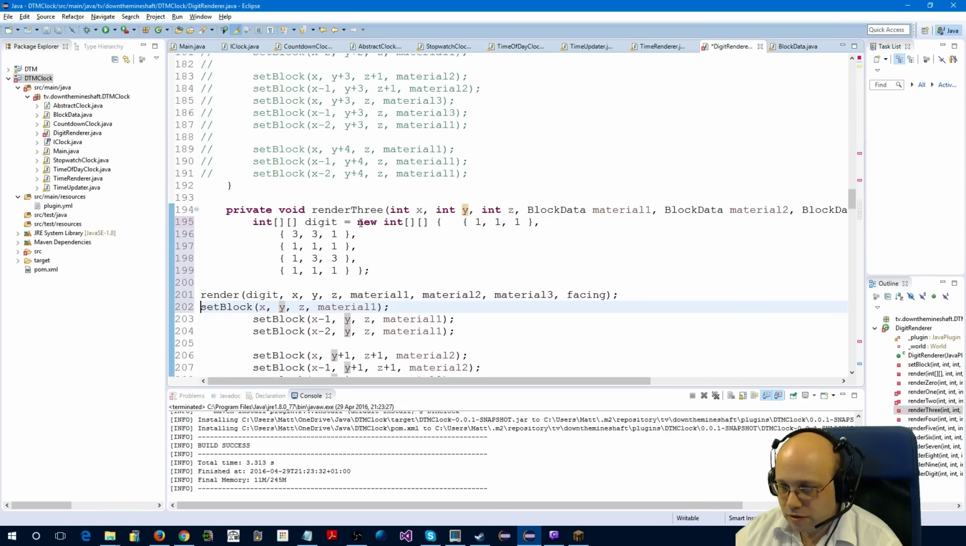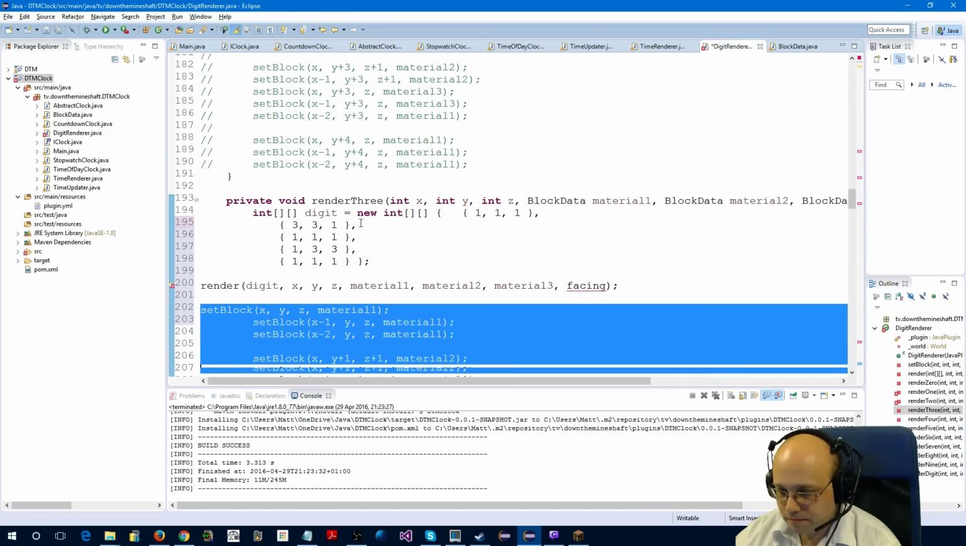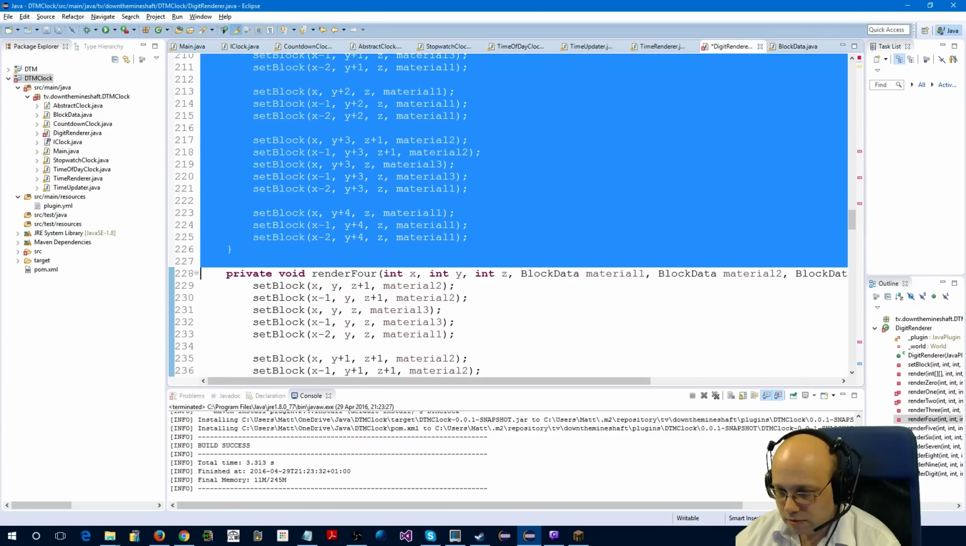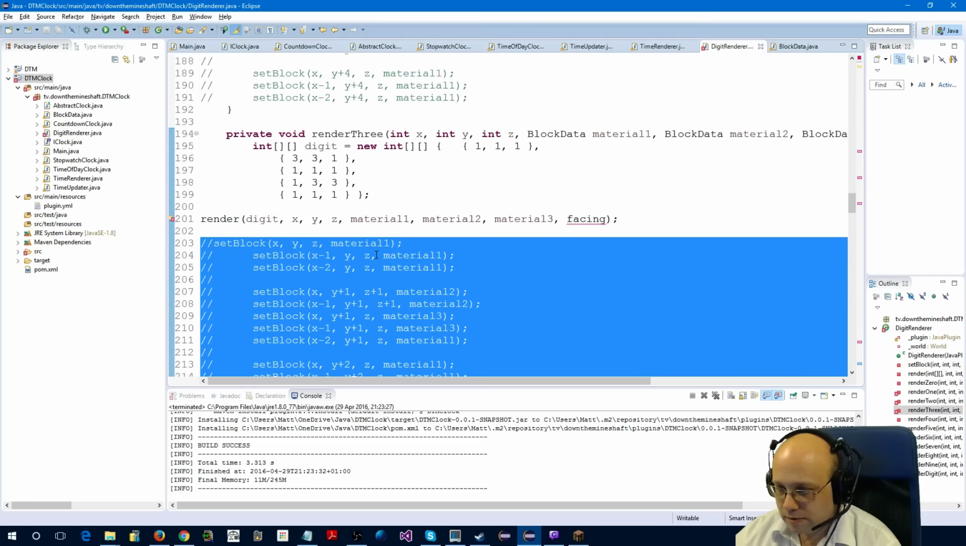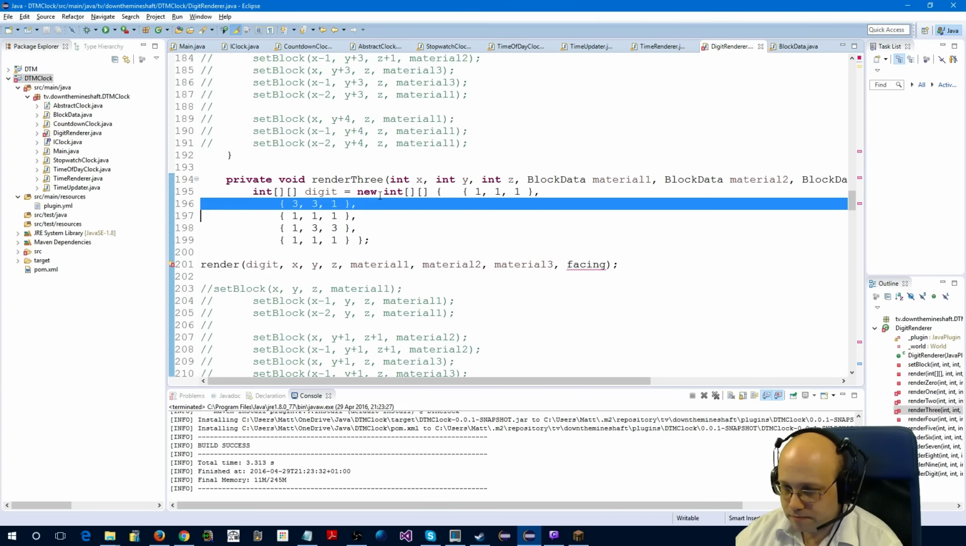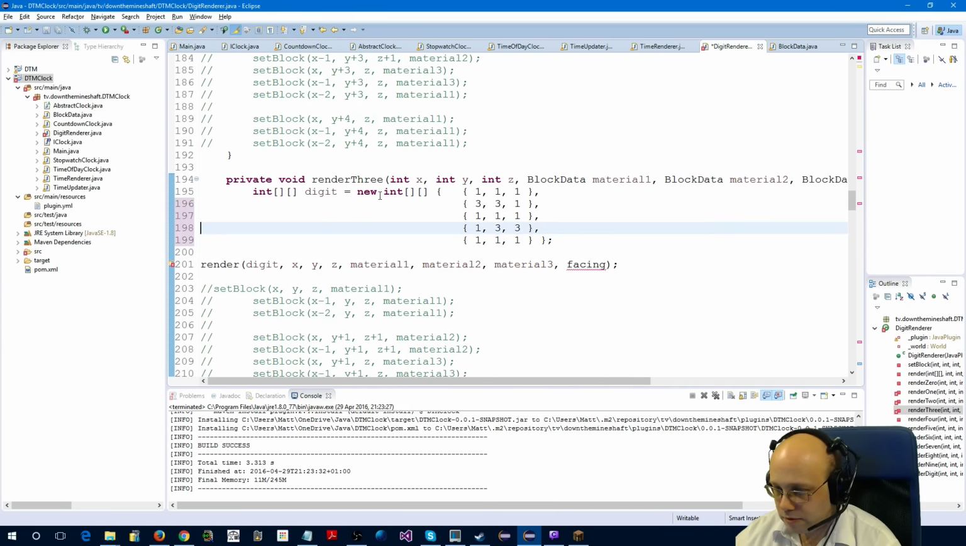Render 3. So 3 is nothing there and 1 there. That gets me a 3.